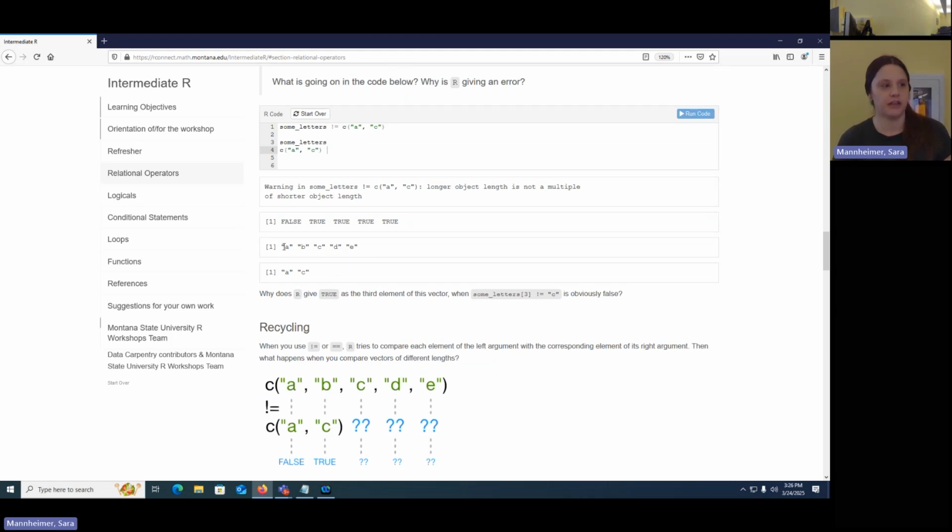When you compare them, we're asking the question, are they not equal? So in these first 2 elements, we're saying, is A not equal to A? FALSE. A is equal to A. So that's our first result. And then it goes on to the next element. Is B not equal to C? Yes, those are not equal, so we get a TRUE. But then that's where our warning is coming from.